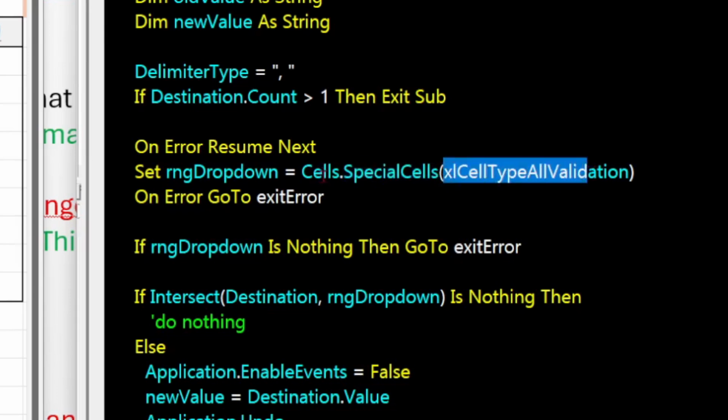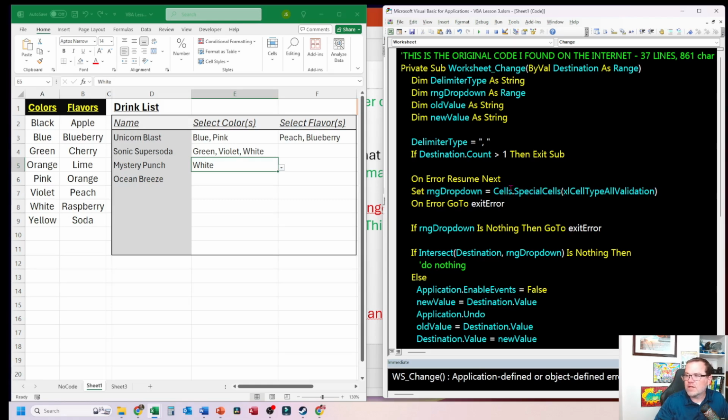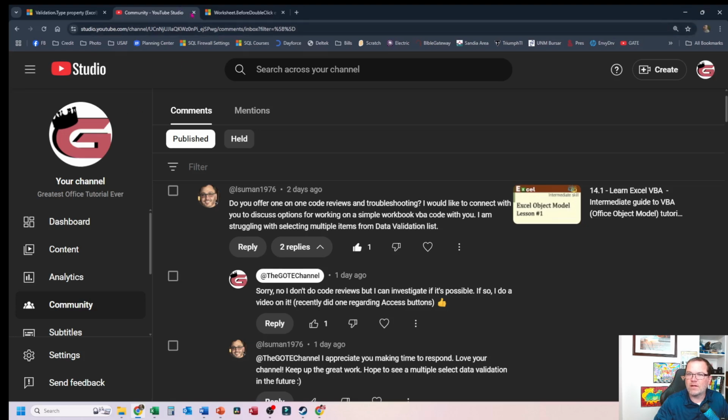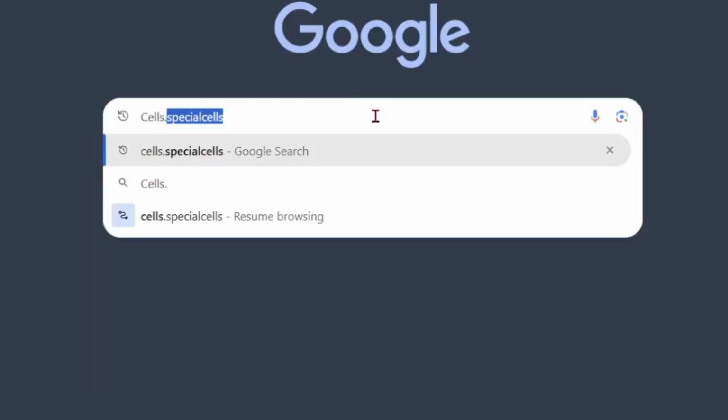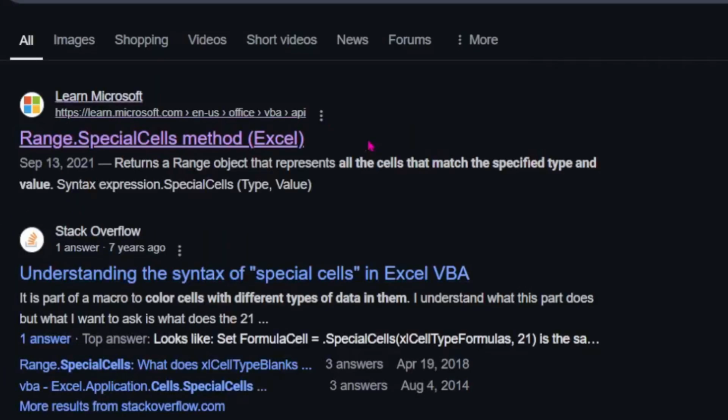You can Google this. All you have to do is Google cells.special_cells, and it'll take you to the object. So you know what? Actually, let's do that now. Let's go to Google. And we're just going to Google cells.special_cells. Okay, here we go.